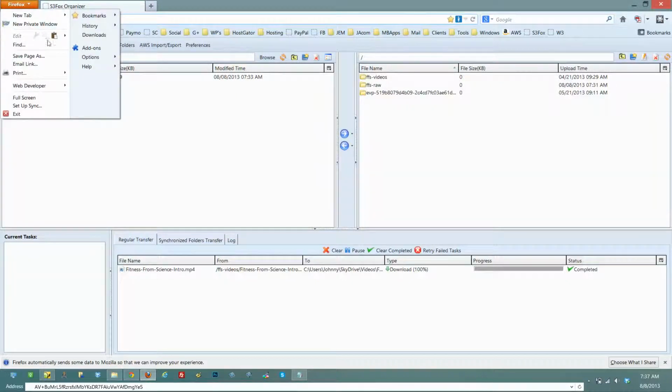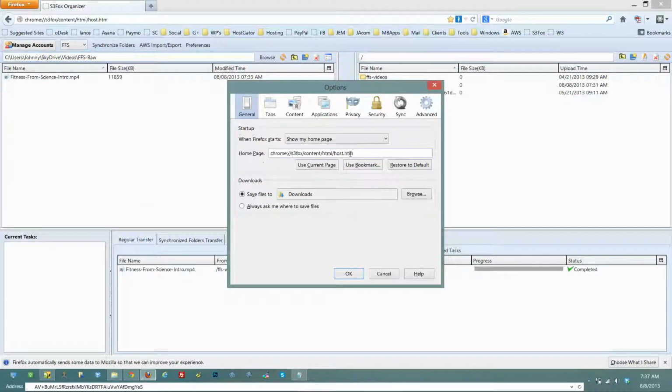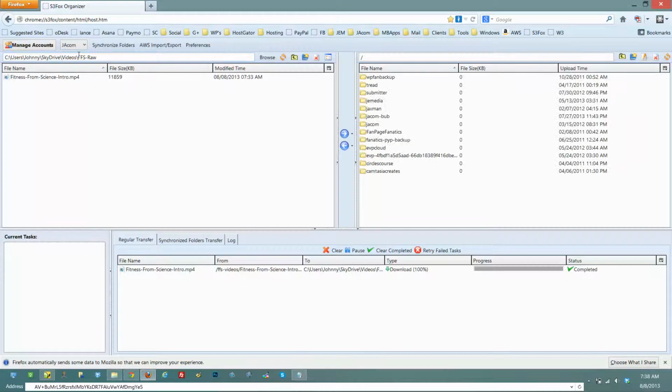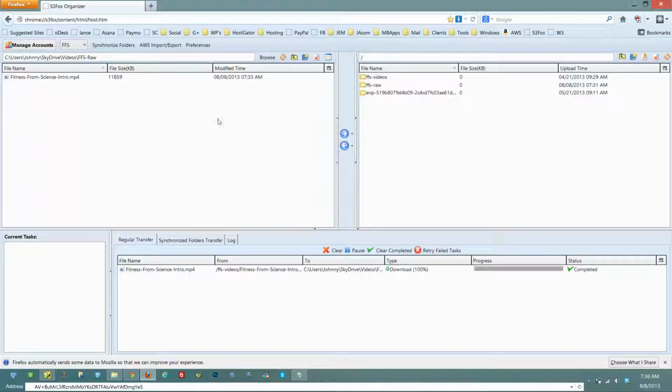And the way you do that is to simply come down to options, and right here. If you are on this page, then you can just click current page, or you can copy and paste the URL right here and click OK. Then when you open Firefox, it'll automatically open up to this, and it'll remember which you only have one. But for instance, this is my account, and then this is the FFS account, right? So it'll automatically open up to this, and it's just like FileZilla. It's that simple. Remember, left side local computer, right side remote server.